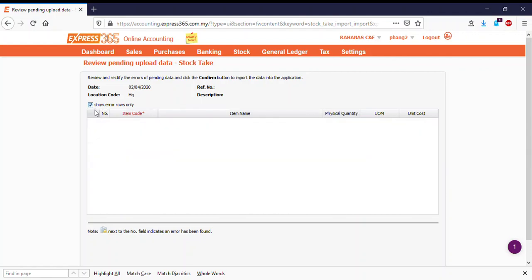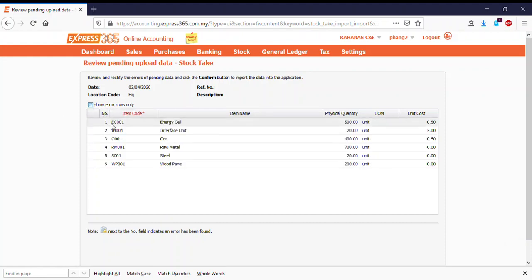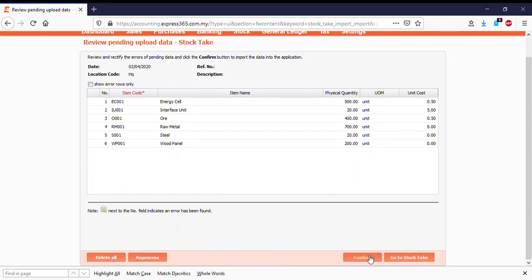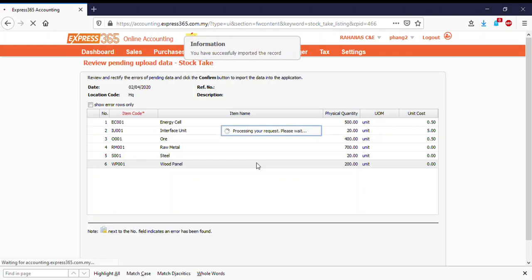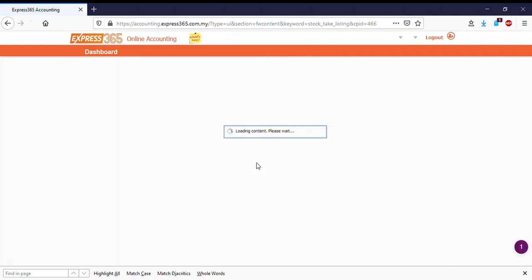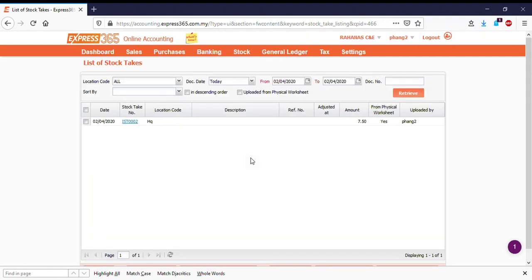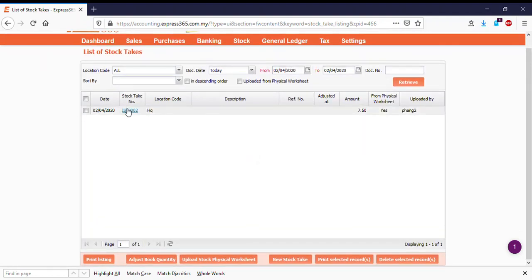If you click on show error rows, it will show if there's any error. If no, then it means that there's no error. So you click on confirm. Yes. Okay, so there's an entry over here, but this is only a stock take entry, you haven't done any adjustment yet. So you click on this one and click on adjust book quantity.